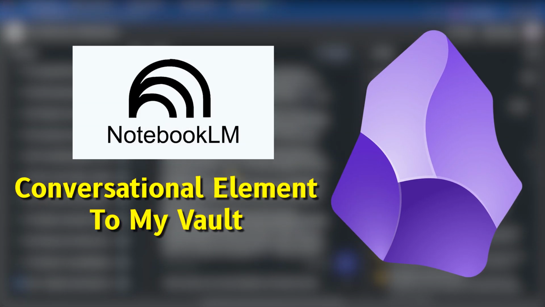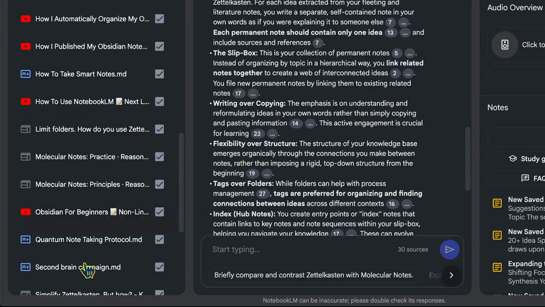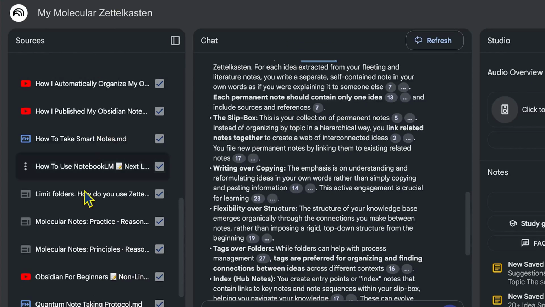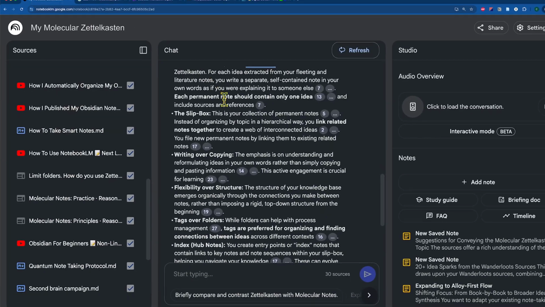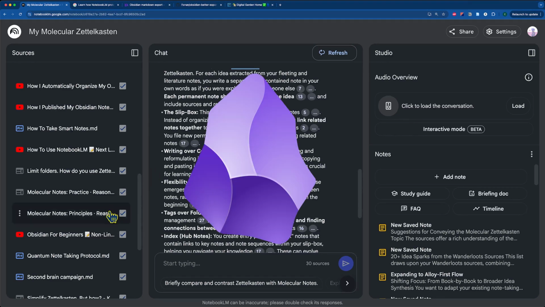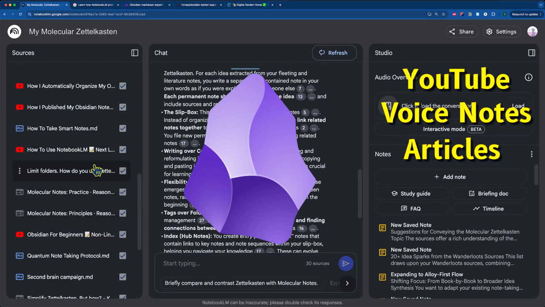Really adds a conversational element to my vault. I can go through and selectively choose which notes I want to have a conversation with, drop them into the source section here, and then fill out the gaps that I'm trying to add into my own note taking with things like YouTube videos, voice notes, and articles from the internet.